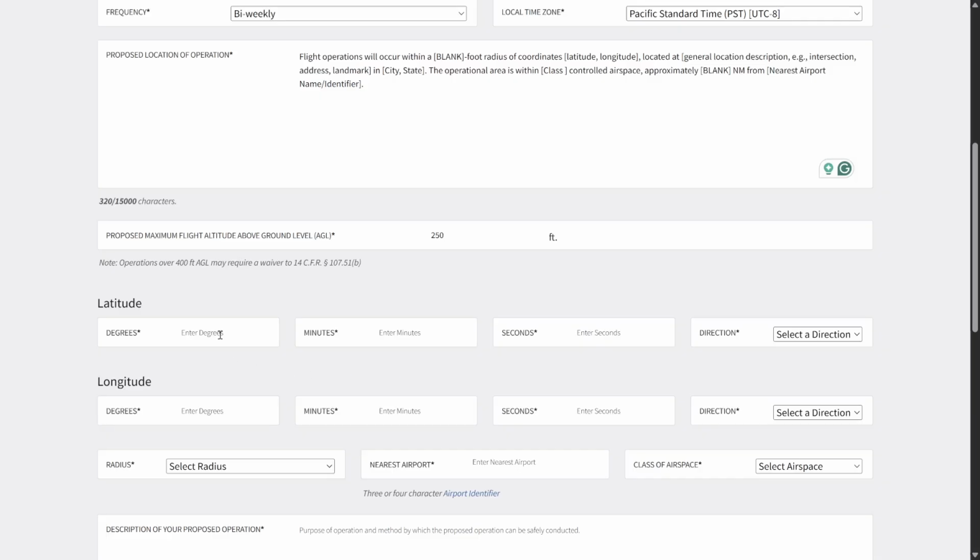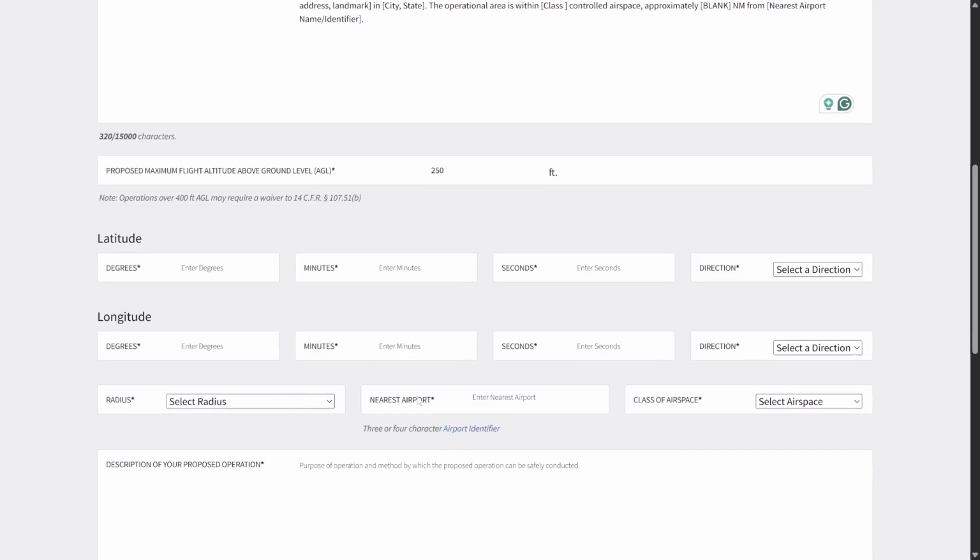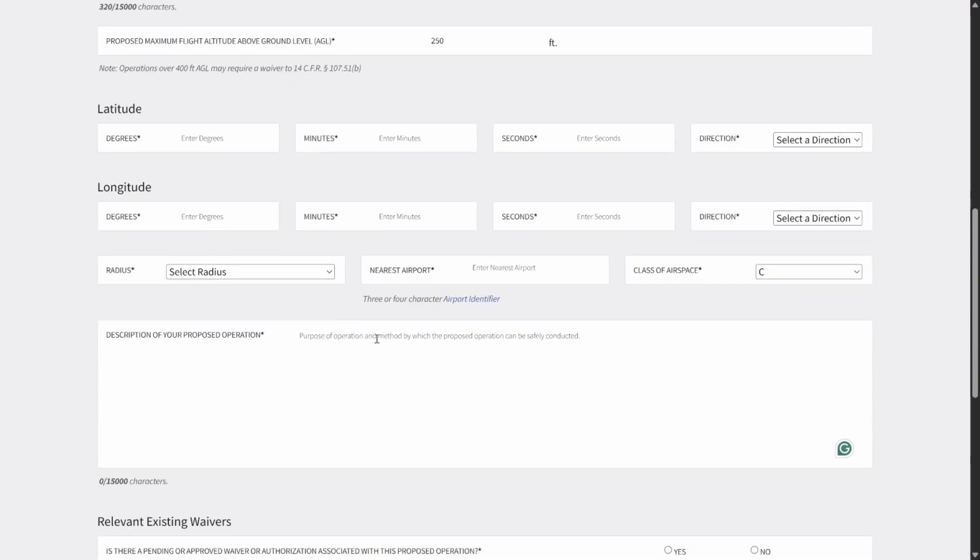Then enter your latitude and longitude, the radius you'll be operating in, and the nearest airport, and the class of airspace. So basically, the proposed location of operations is just all of this information in a short paragraph. And also, don't ask for the whole city if you only need a quarter mile. Again, smaller and focused requests tend to get approved faster.